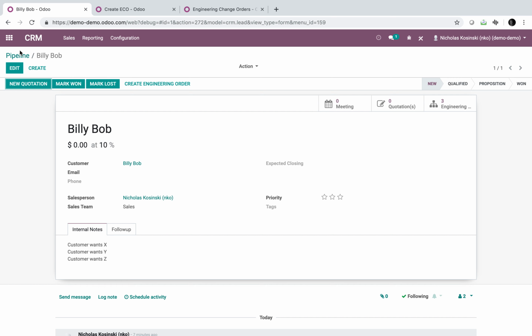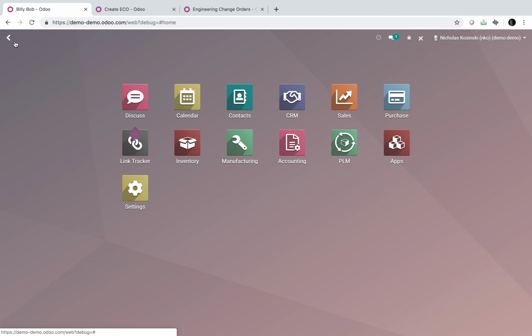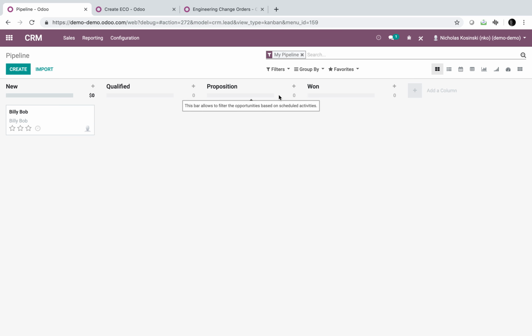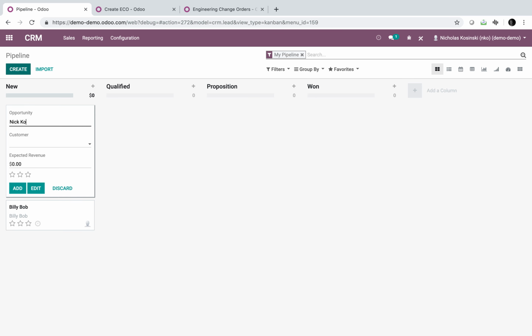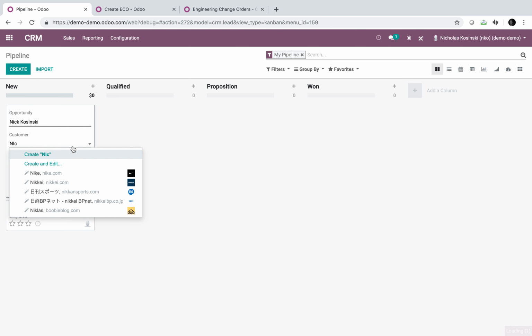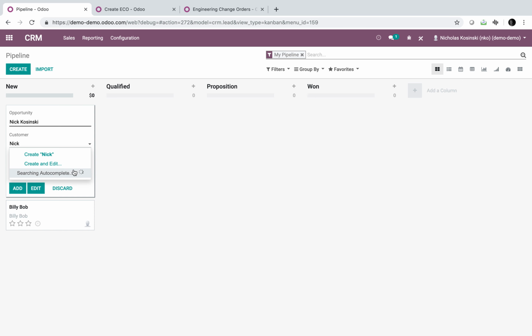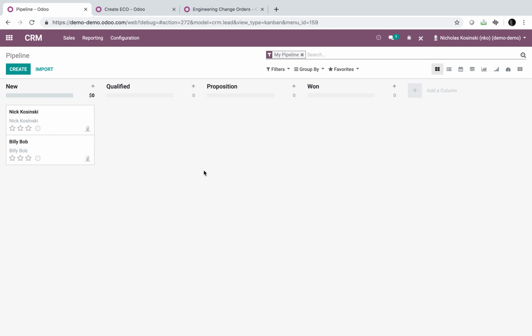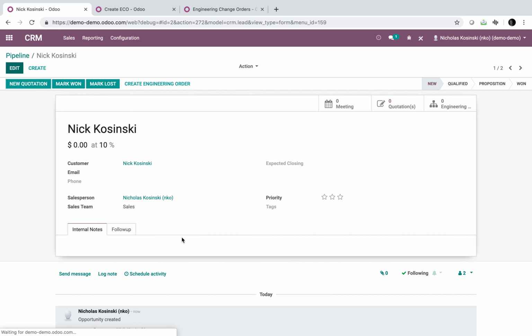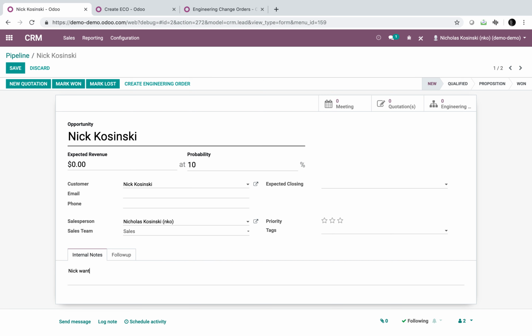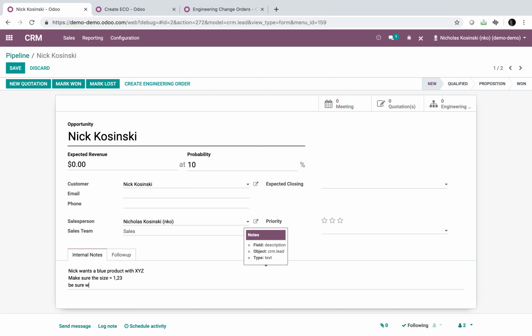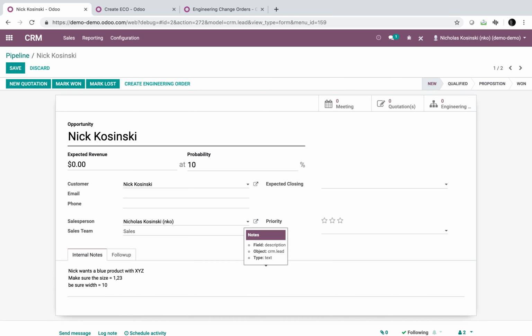So now that we have this created, I can go to my CRM, I can create a new opportunity for Nick Kaczynski, and we'll create the new customer from scratch. I can add it. I can go down here and I can start to take my notes. I can say Nick wants a blue product with XYZ. Make sure the size equals 1, 2, 3. Be sure width equals 10.